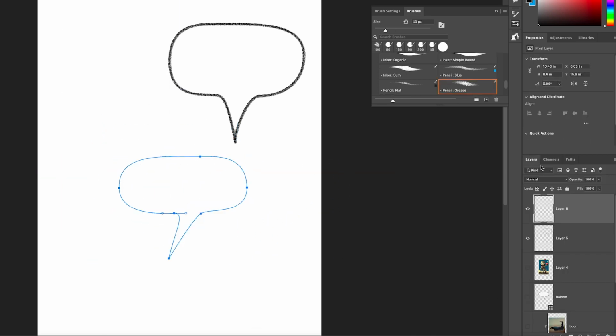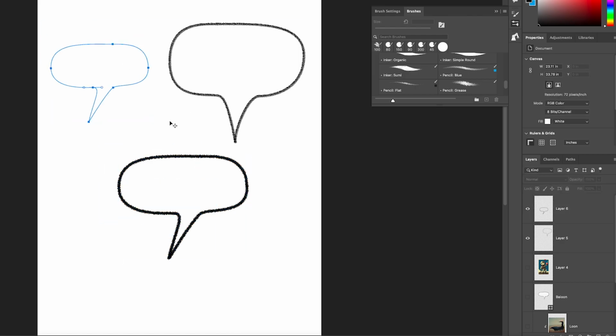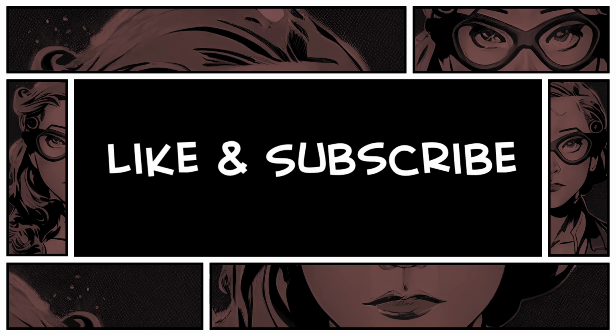Hey, there's 1,342,868 other ways to make speech bubbles in Photoshop. Share your favorite way in the comments below or just say hi.